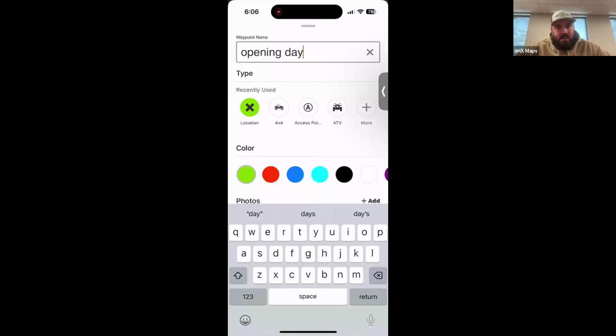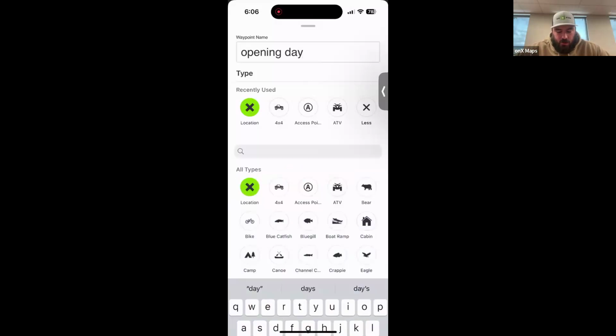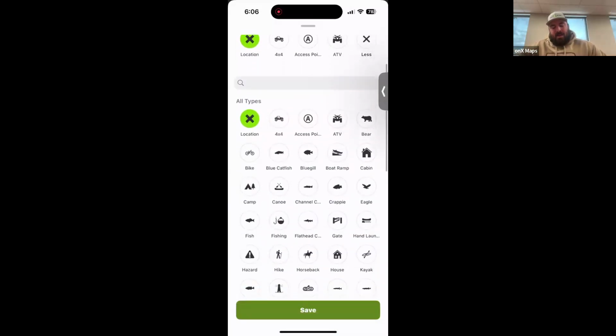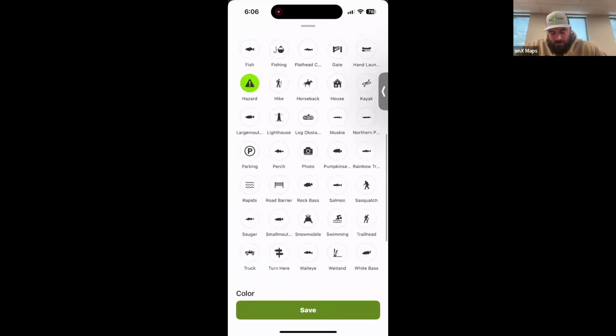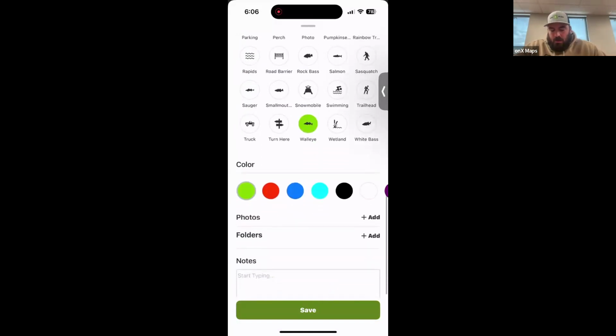And then I'm going to change the icon. So by default, you're going to get that onX X logo. If you expand this, we have all kinds of different waypoint icons in here. Maybe it's a hazard that I want to avoid. Maybe this is where I want to go catch some walleye. I'm going to use the walleye icon. Then I recommend color coding your waypoints. So this is kind of, I don't want to say like a pro move or a pro level, but it kind of is.